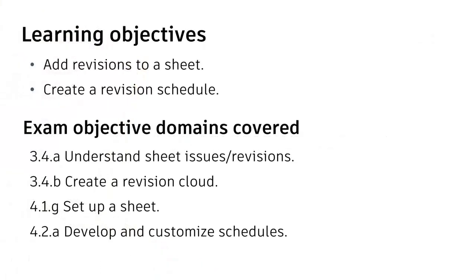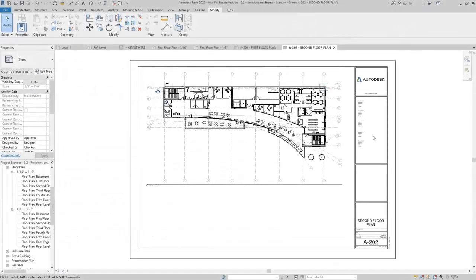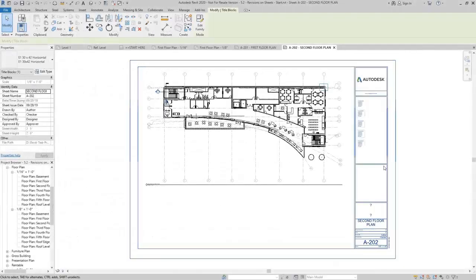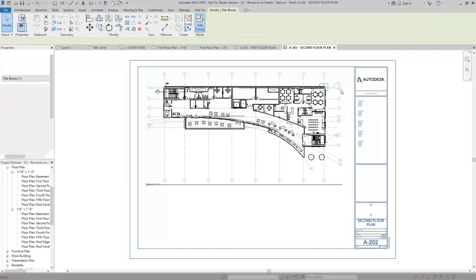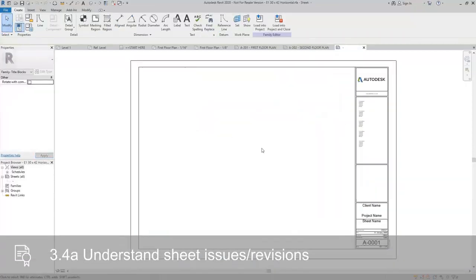For this lesson, we're going to take a look at different ways that we can add revisions to a sheet. But first, before we do that, we need to go ahead and create a revision schedule. The revision schedule is going to be part of our title block family. And there's a nice box here for it that we can use. So I'm going to select the family, hit Edit Family. And from here, we're going to create the revision schedule.